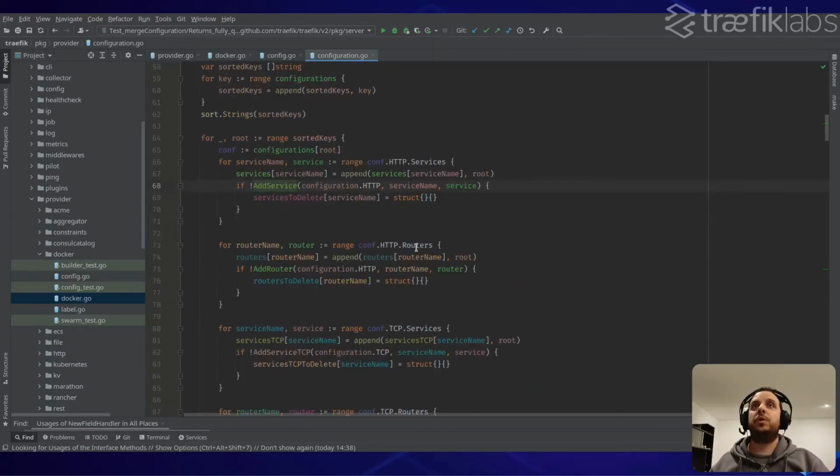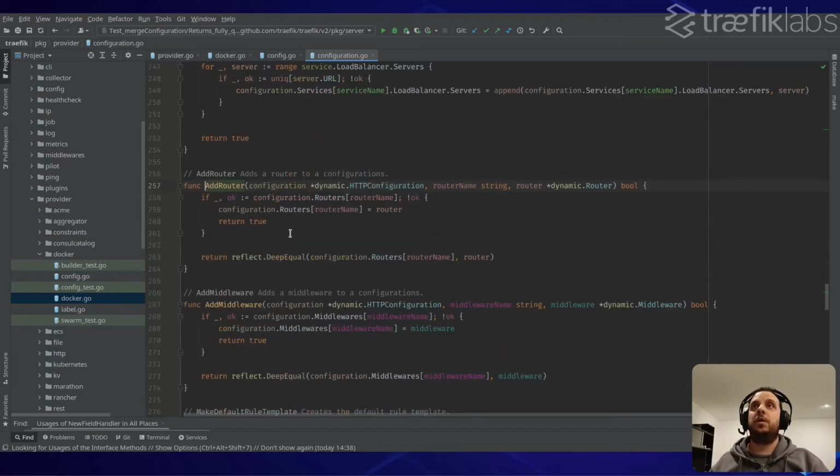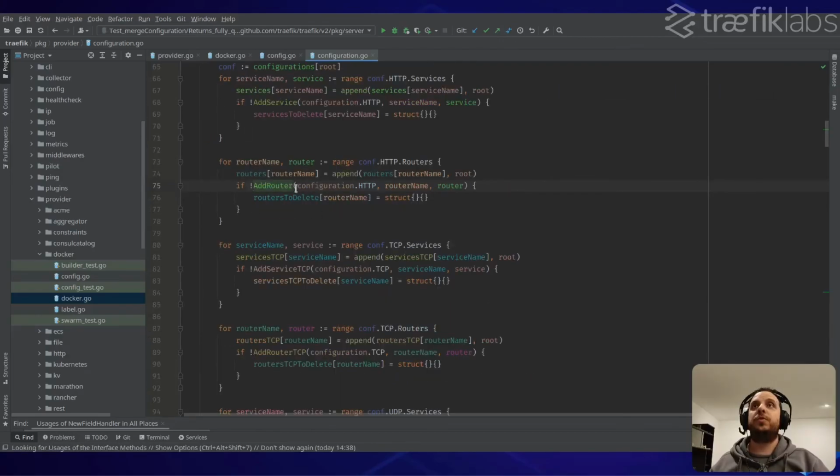After that, we'll do the same for routers. So we will just loop over all the routers and we will try to add the router to the main configuration. For the router, it's simpler because we will just verify if it doesn't exist, we add it. If it exists, we just verify that the same router name just identifies the same router. If it's not the case, we return false. And with this, we are able to know if we need to delete this router or if we can keep it in the main configuration.